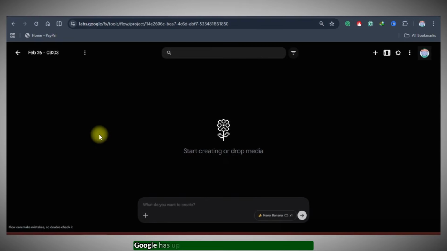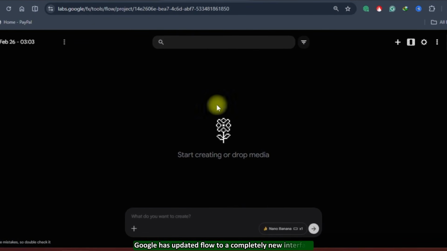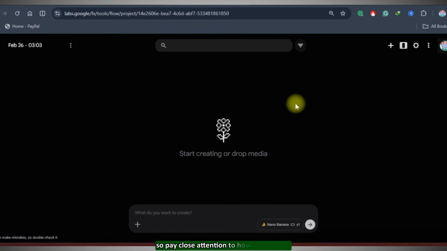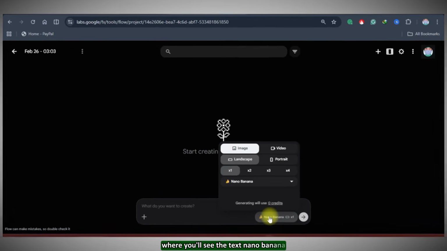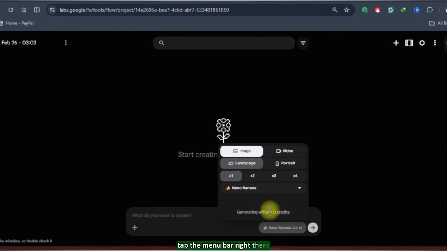Now, Google has updated Flow to a completely new interface, so pay close attention to how things work now. Inside Flow, look at the prompt box where you'll see the text Nano Banana. Tap the menu bar right there, and that opens the new Model Settings menu.